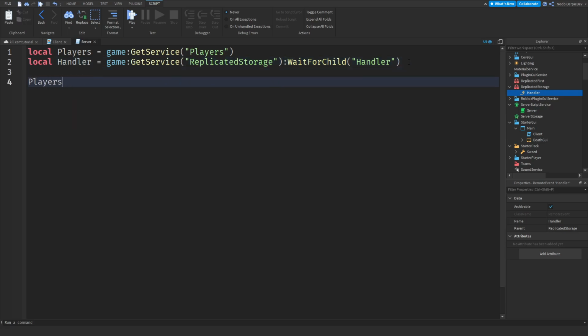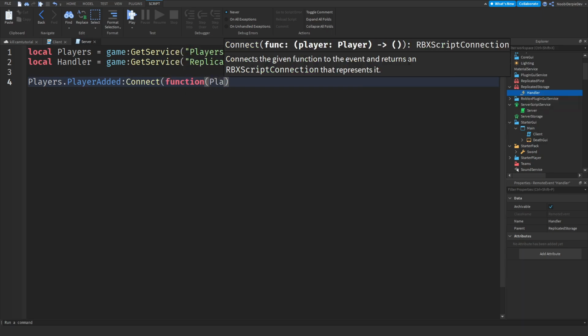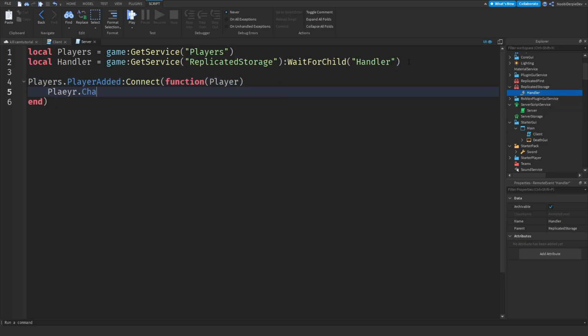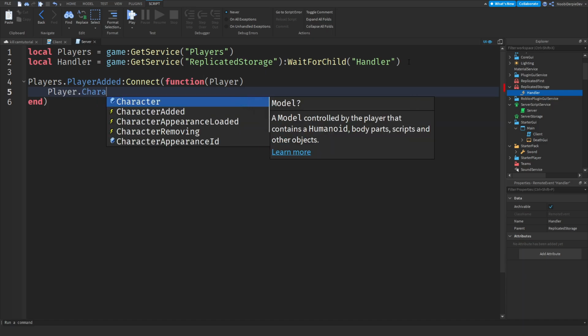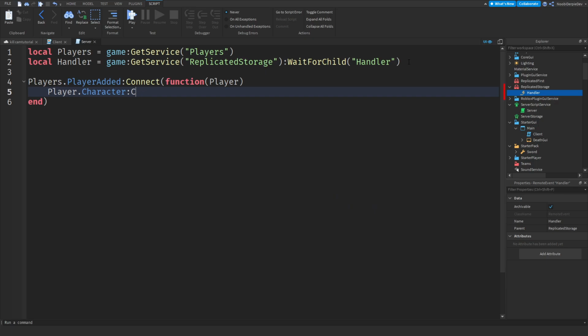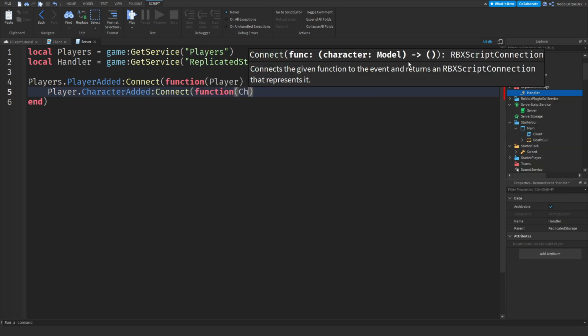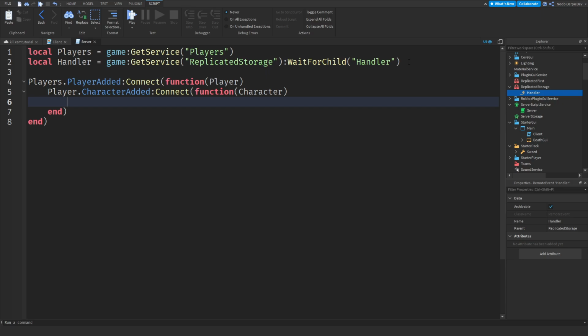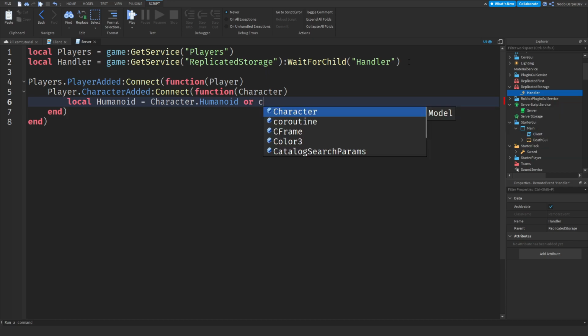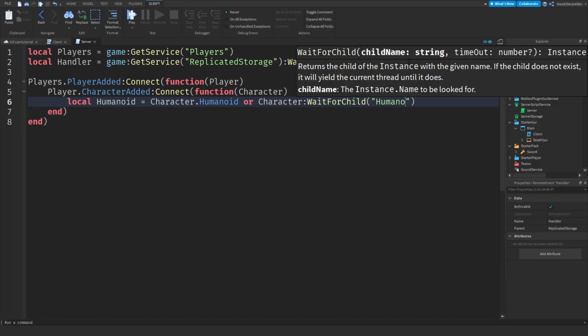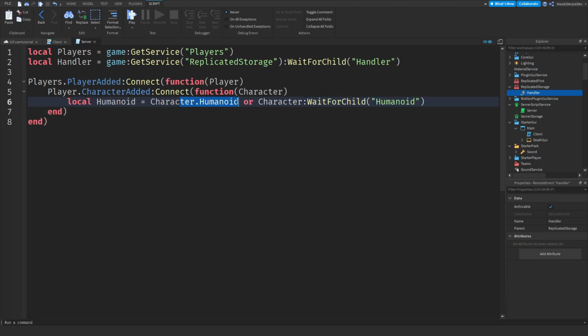Alrighty. Players.PlayerAdded:Connect(function(player)), and we immediately need to attach the character. So player.CharacterAdded:Connect(function(character)), and after that we need to immediately define the humanoid. So local humanoid equals character:FindFirstChild("Humanoid") or character:WaitForChild("Humanoid"). What this means is, if there's no humanoid in the first statement, the game will go to the second statement, and the second statement is to wait for it.